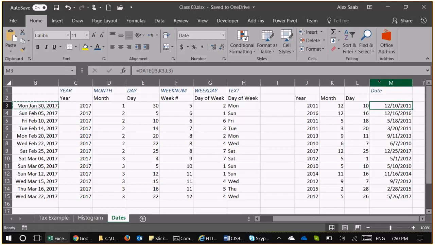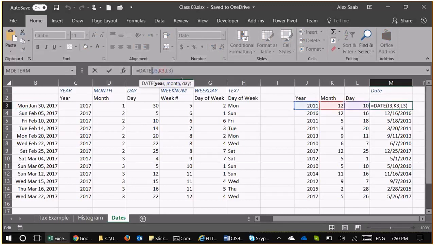So this is the reverse. If you have years, month, and days separate, you can put them all in one column. Yes. The date formula goes year, month, and day. It only recognizes numbers? Yeah, the year, month, and day have to be numbers.